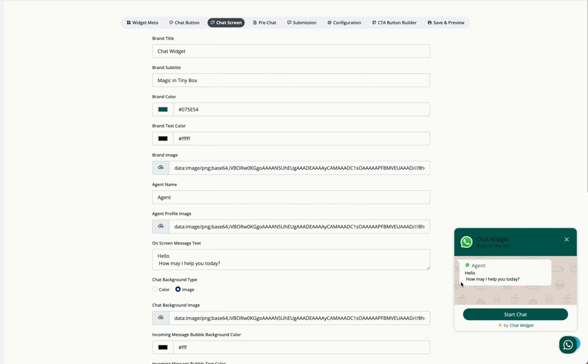Next is the chat screen. So this is the chat screen. So here you can change the title, say for example, chat with us, or we can simply have support team. Or you can also add your brand name better. Next, subtitle, you can have anything. If you remove it, it will automatically show online.